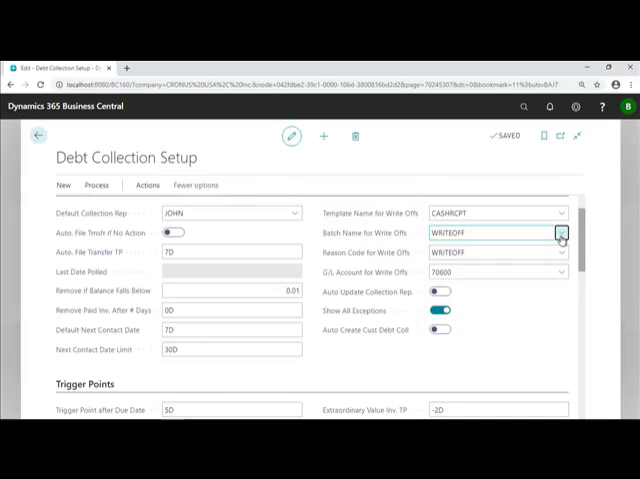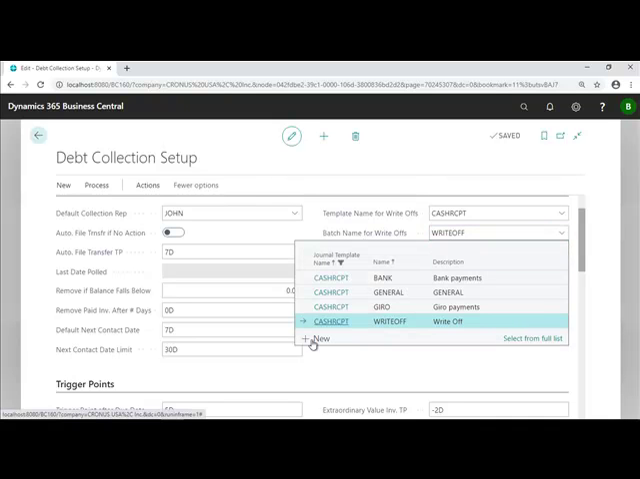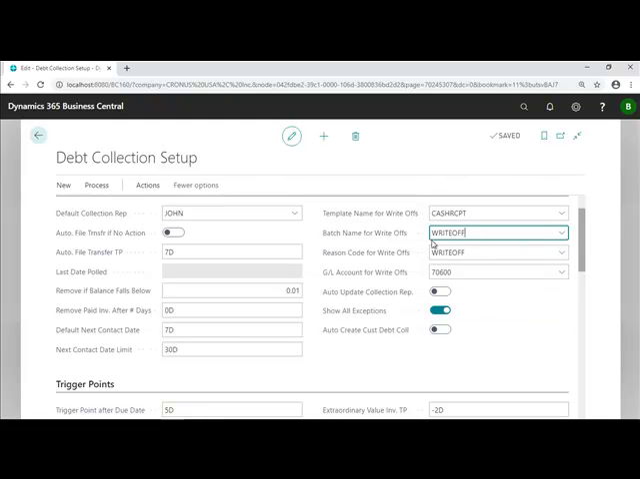So what you'll need to do is go in here and click on New and create the write-off batch. And all you need to do is open it up and type in a name and a description, write-off, and the description write-off. You don't need to do anything else except save it, and then make sure that it's selected write-off in here.